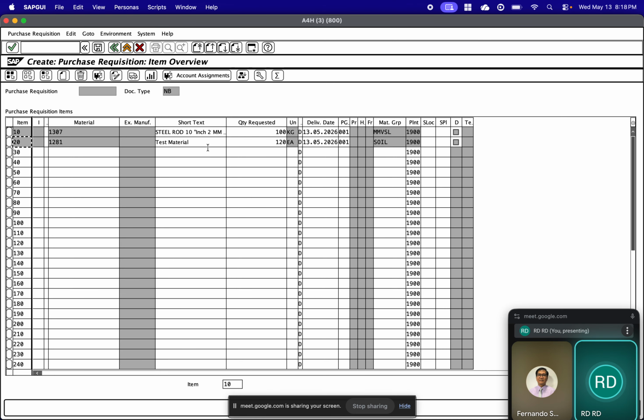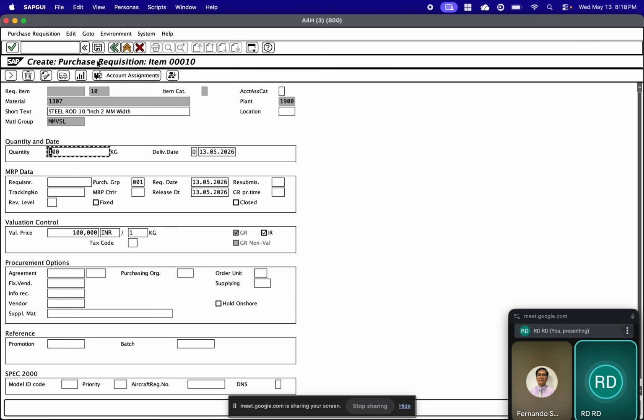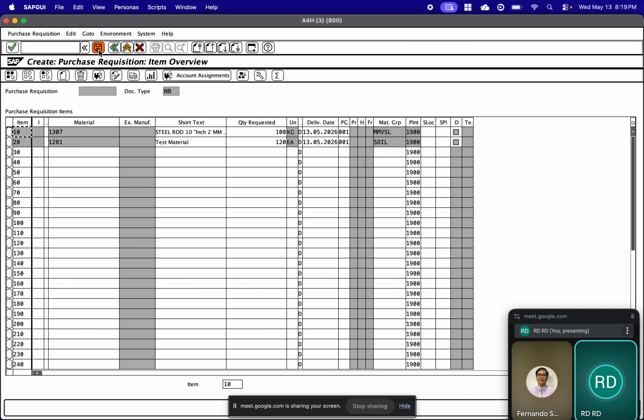So you can see here in ME51 you are entering all this information manually, and if you want to go individually line by line, go to details, and you can see the detail information here. Maybe the agreement number, fixed vendor number, info record numbers, any other information that is needed. And I'll just save here.